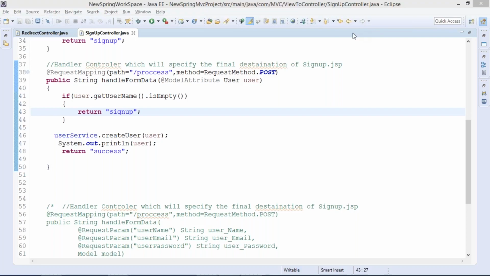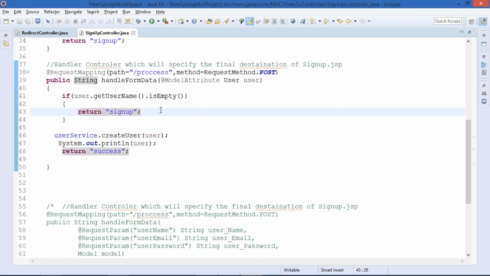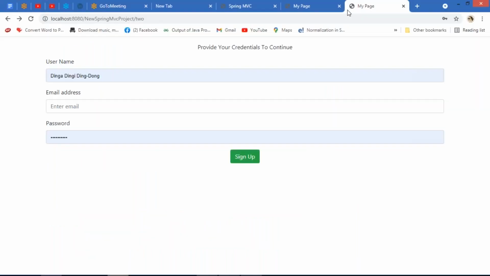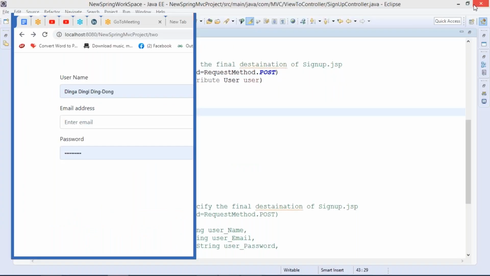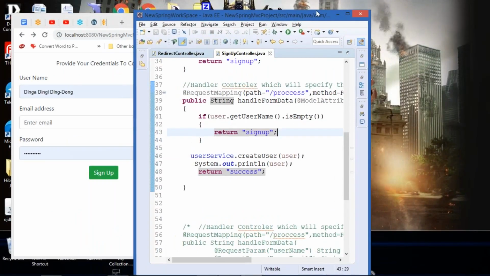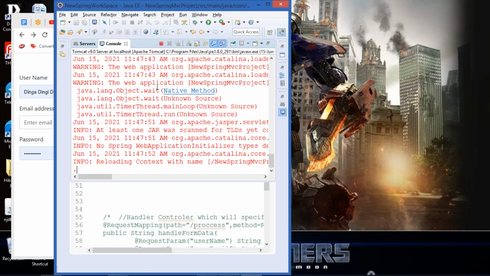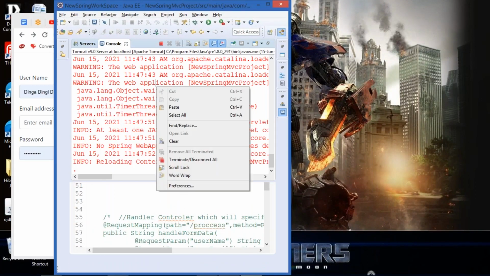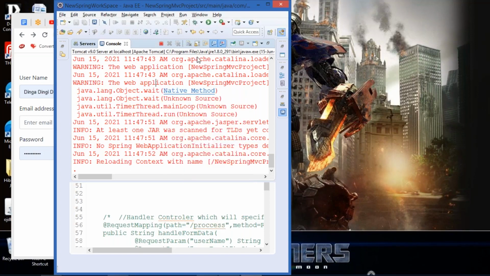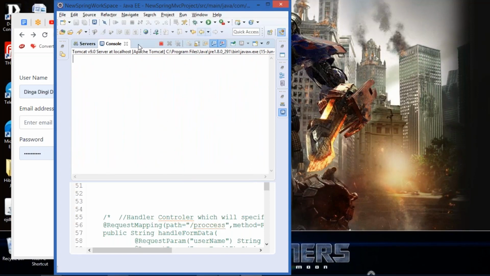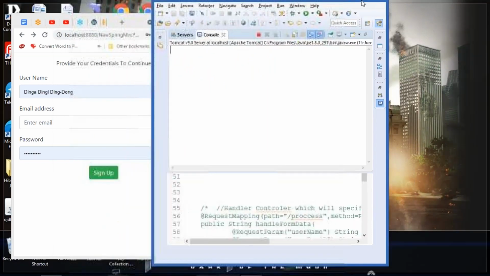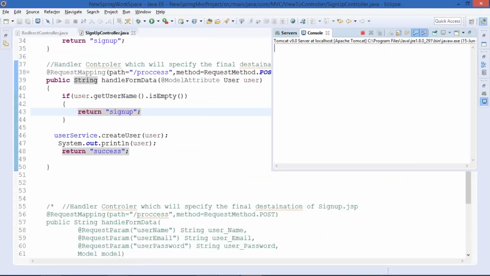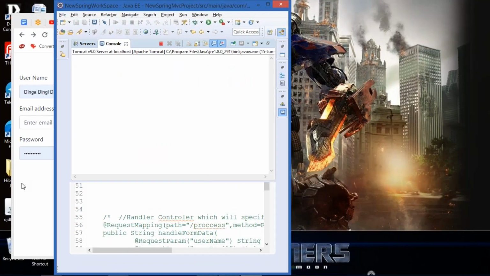Fine, let us refresh the project and see whether it is working or not. We'll see the console as well, so we will open the console. Let me clear the console. Right click, clear. Now the console is empty.